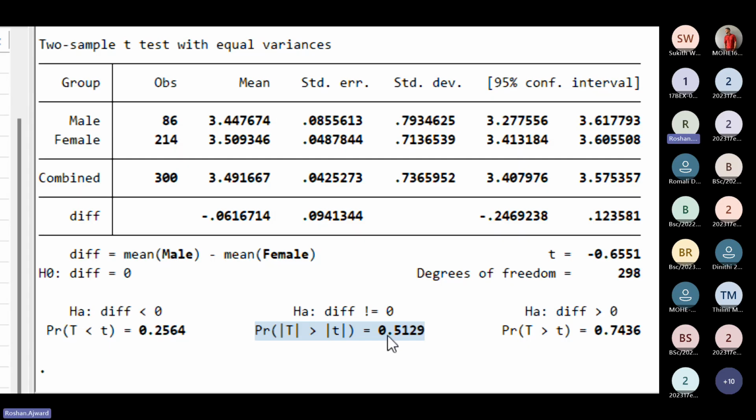So in that case, you cannot reject the null hypothesis. That means there is no difference, the null hypothesis being that there is no difference between males and females. So here you cannot reject the null hypothesis, meaning that there is no difference between males and females in terms of purchase intention.